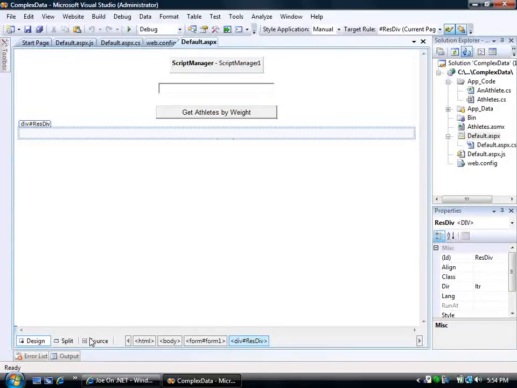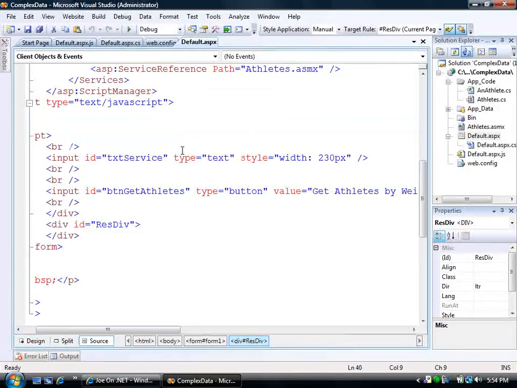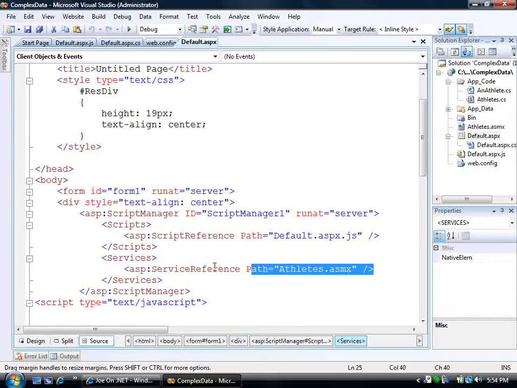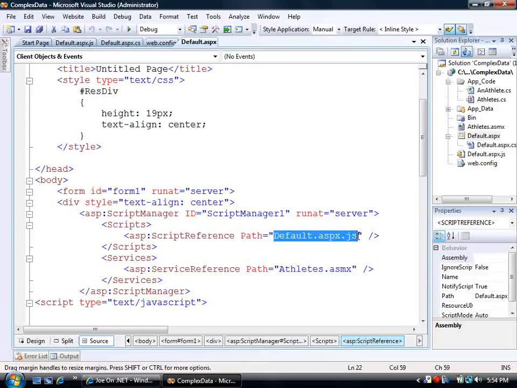So if we hop back into source view for our ASPX page here, you'll notice that at our script manager, in addition to the service reference to our Ajax-enabled web service, I have a script reference here to our default.aspx.js file. So the debugging stuff that I'm going to show you will work happily if your JavaScript is inline here in your ASPX page. But in the case of this demo, I'm using an externally referenced JavaScript file, which I think is more likely to be the usage scenario for non-trivial Ajax applications. So we'll use that here.